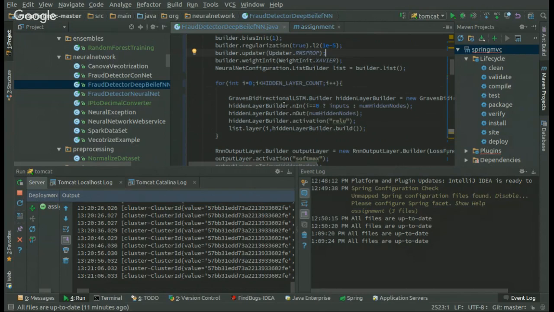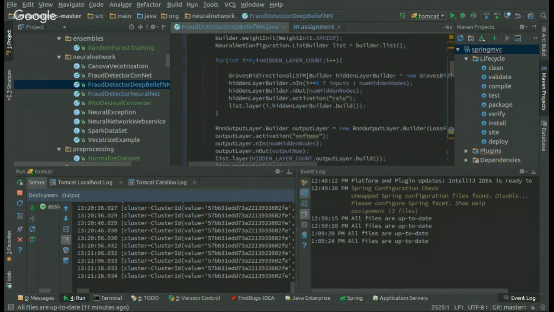As I told, the recurrent network has this special layer called LSTM, long short-term memory. It has two types of LSTM: one is unidirectional and one is bidirectional. I will be using the bidirectional LSTM, which means it can queue a request and get the response from there. It is able to handle both request and response at the same time.